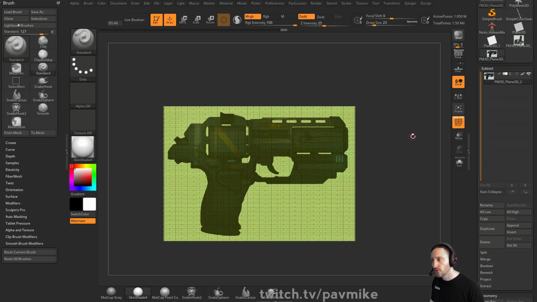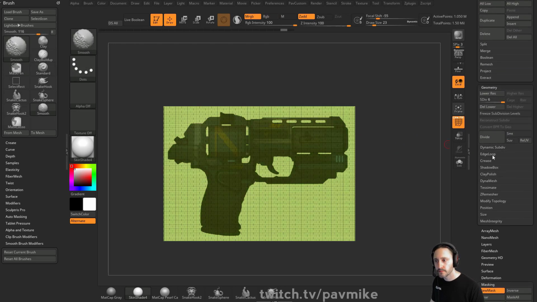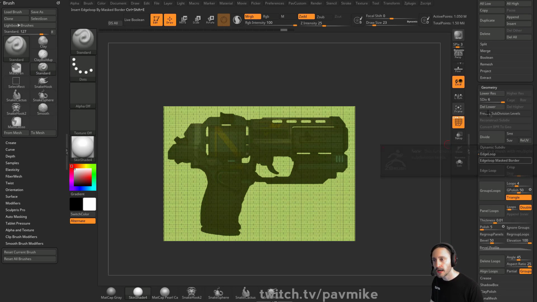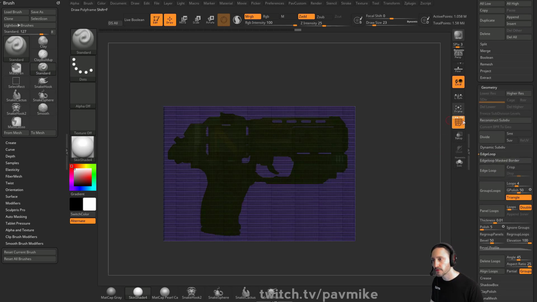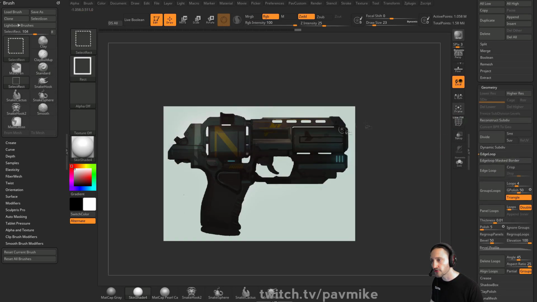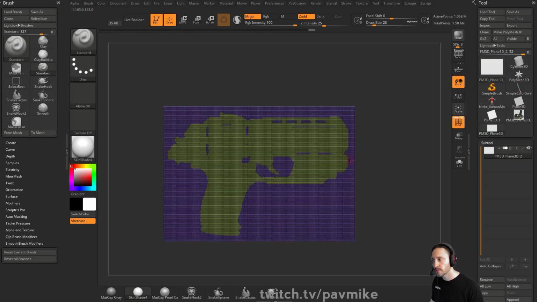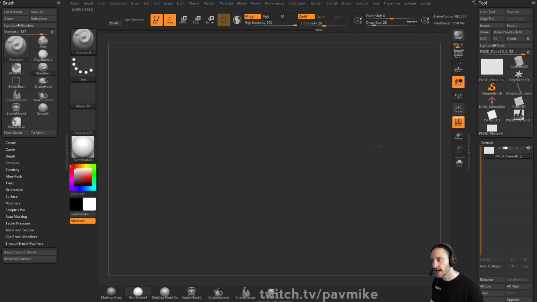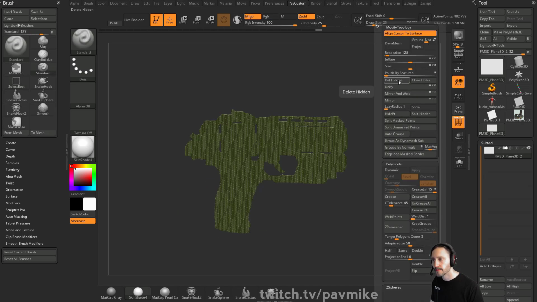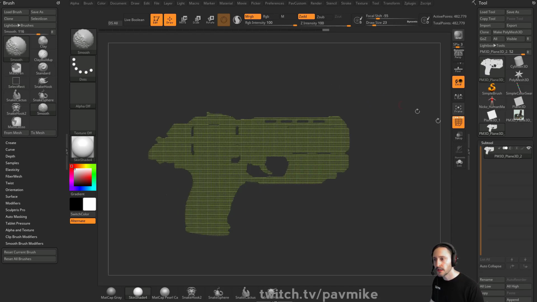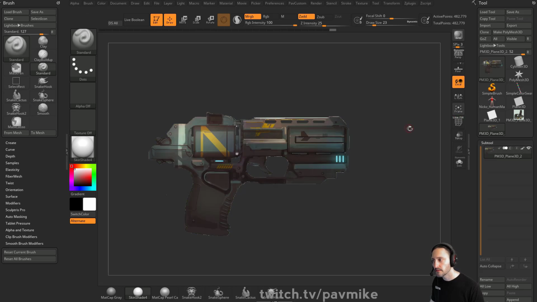So, just like we did before, we can hit Control W to make that a polygroup, or you can give that edge loop mask border, delete lower edge loop mask border. So now you can hold down Control Shift. If we turn off the polypaint, you see we have polygroup in here. Hold down Control Shift, isolate that, and then we can do a delete hidden. And now we have our gun on a plane.